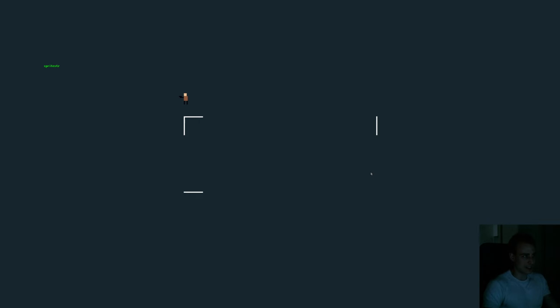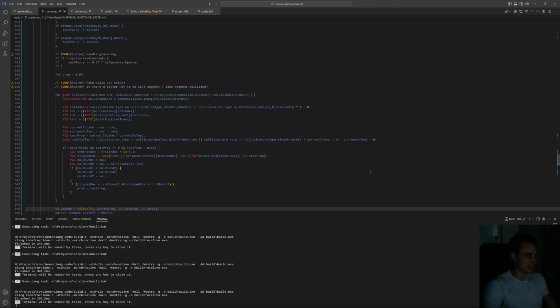Okay, well now you're not colliding against anything. Interesting. Okay, well, we know that this is the only code that's been added.